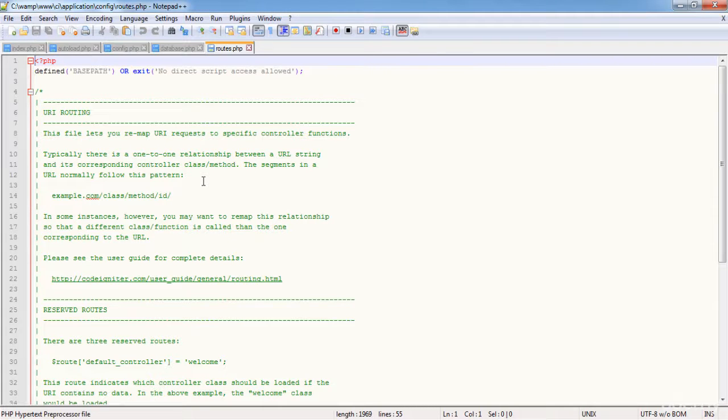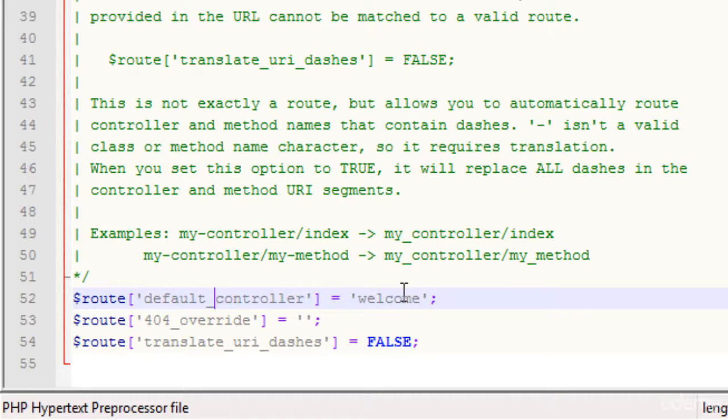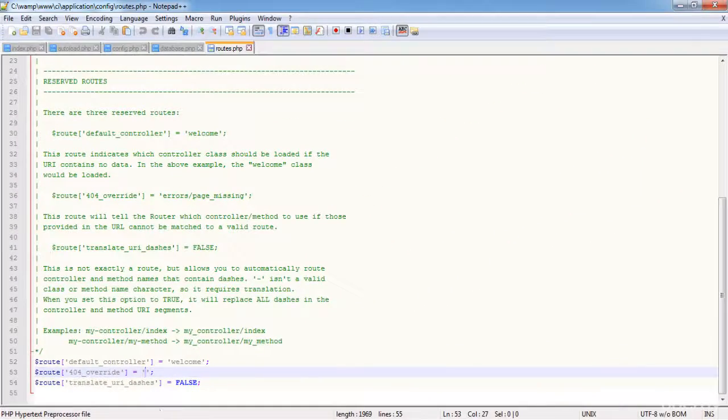In this file we define default controllers. As we have the index page or not found page here, the default controller for the index page is the welcome.php file. And then we have 404, which stands for the not found page. So we can define any PHP file for the not found page here. That was all about the config folder.